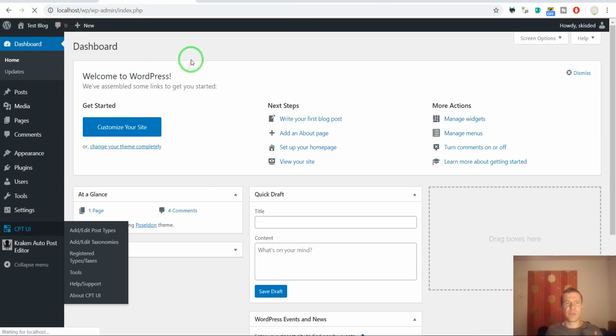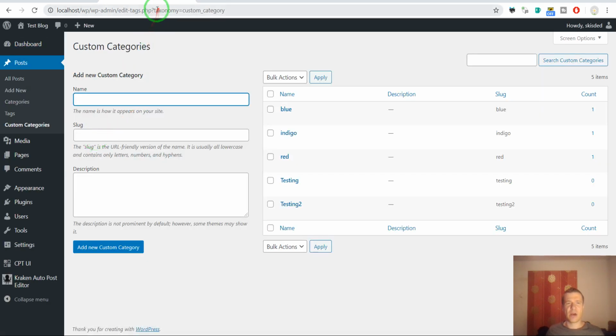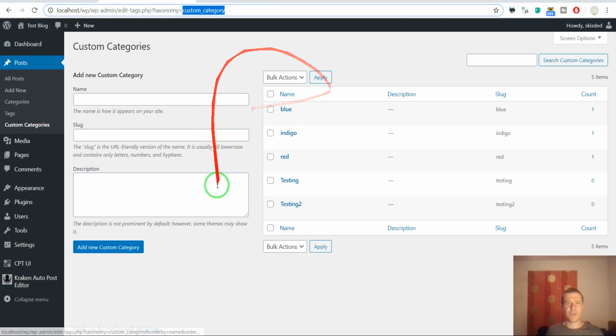The easiest way to get this is to go to posts or the custom post type where you have your custom taxonomy assigned, and click on it here in the admin menu. Up here you will see taxonomy equals, and this is the slug of the custom taxonomy that you should use. So click the listing in the admin menu of the taxonomy you wish to use, search for this parameter taxonomy equals and copy its value.